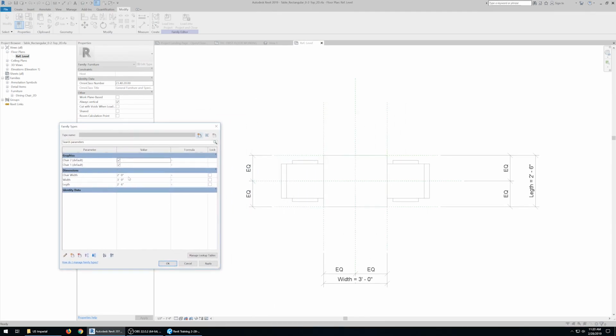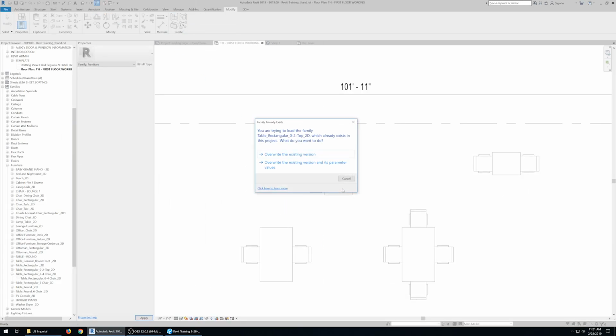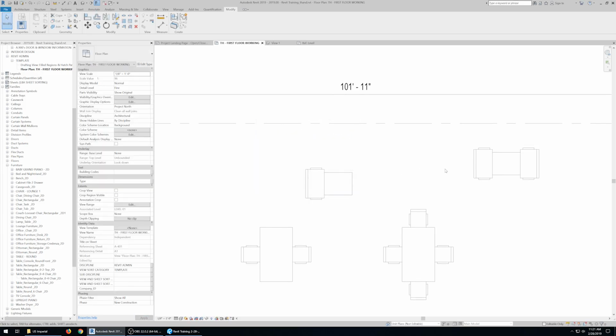All right, so now I can go back to the family parameter that I created for this, and we said we wanted to be a bariatric chair, so I'm going to make this 3'6", and we're going to say apply, and you'll notice that it made both chairs 3'6" wide. Okay, now I'm going to say okay. I'm going to load this into the project. It's going to ask me, do you want to overwrite the version or do you want to overwrite it with parameters? I'm going to say overwrite with the parameters. It should make my bariatric chair that's on my table.